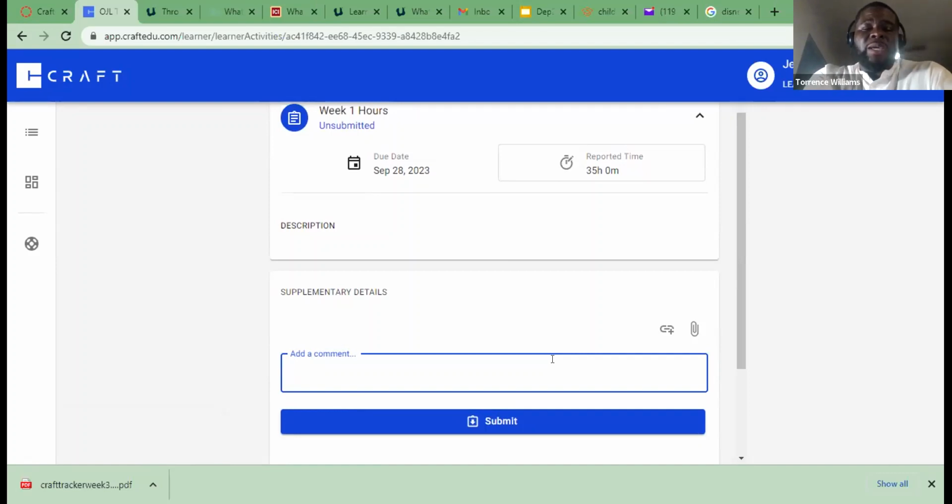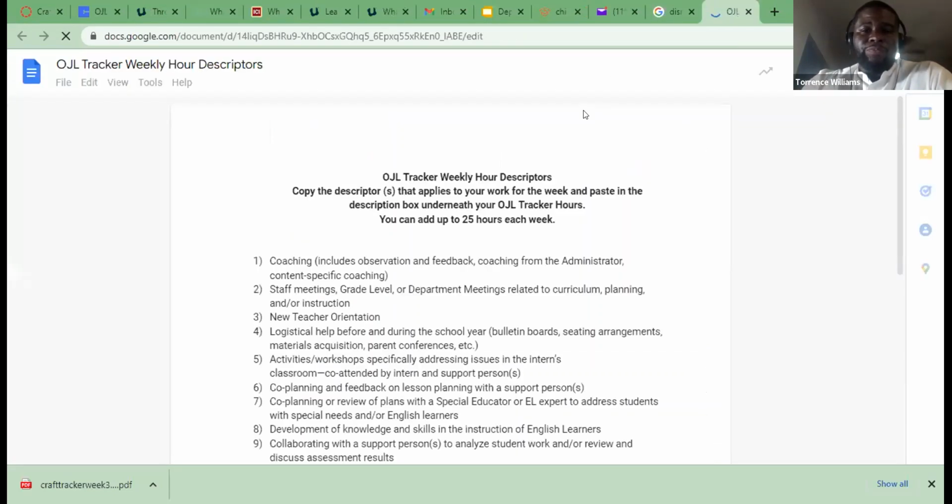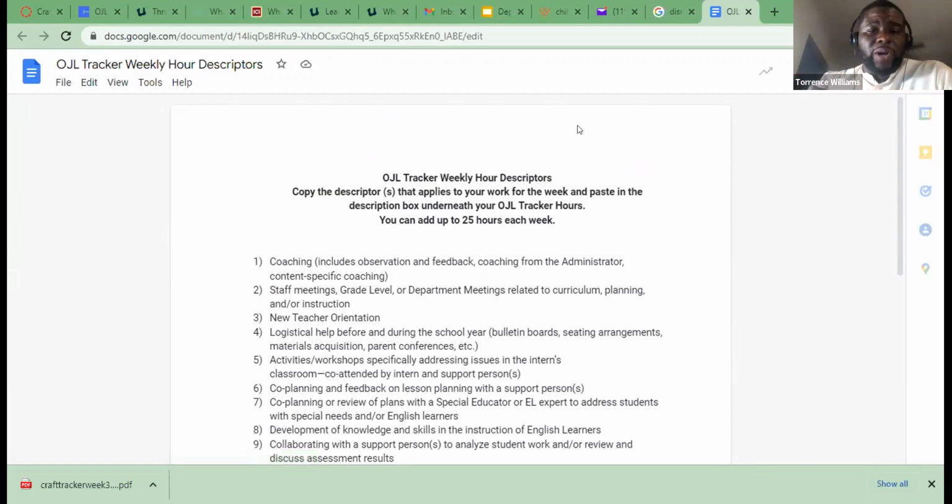So if you click in the chat, I gave you a link to the hour codes. So let's click in the chat and pull that up. Okay. So now you have all these different things. Now I have to go back and change this because it says you can add up to 25 hours, but now it's been adjusted for 40.